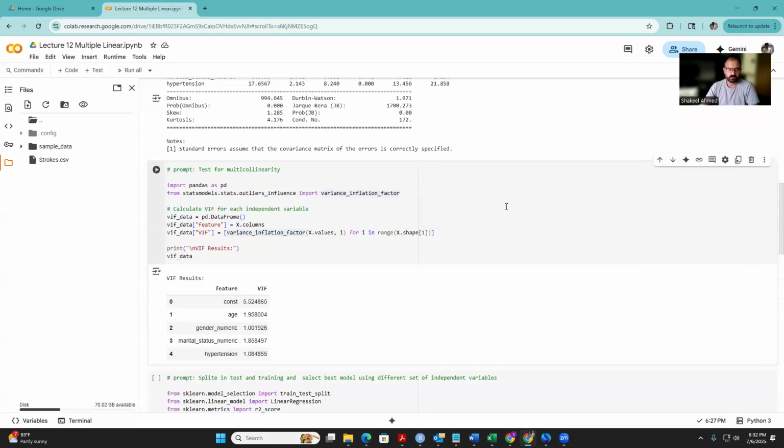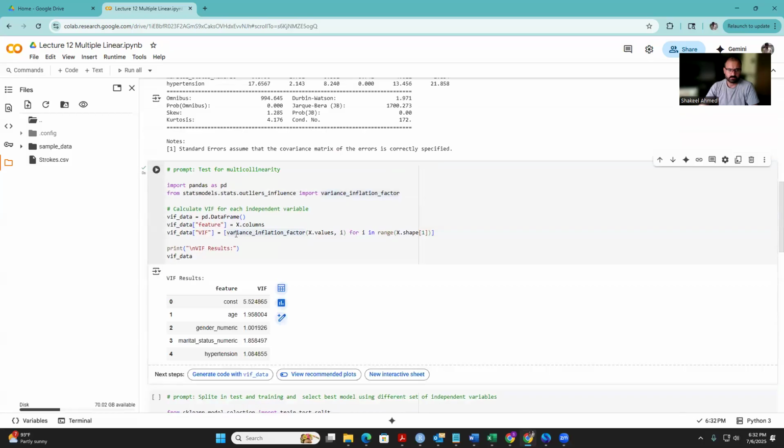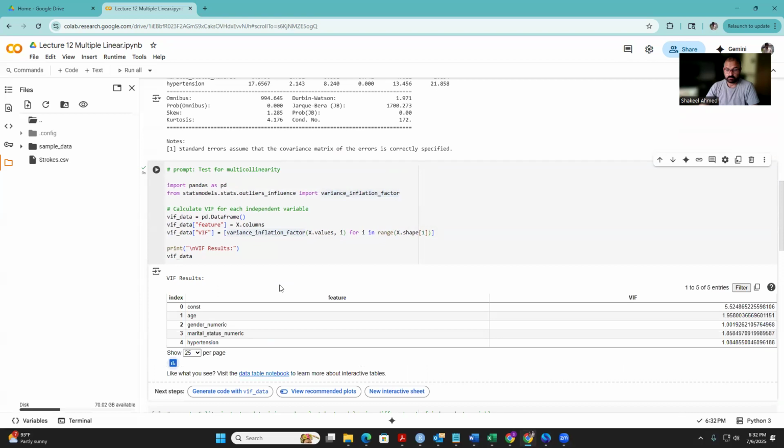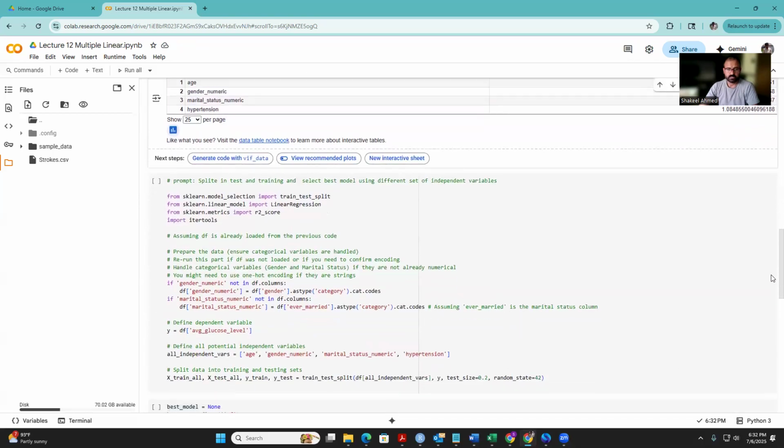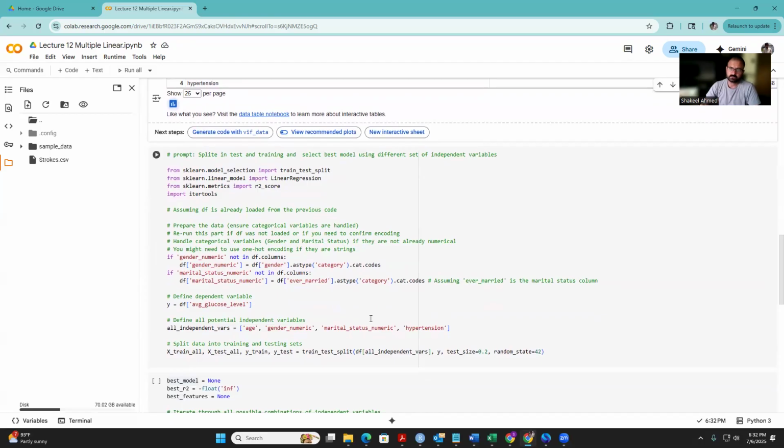So you can run this again, and if you want to convert it into a more interactive table, then you can just do this and then copy to Word. And then the next thing is to predict and to assess the predictive performance of the fitted model.